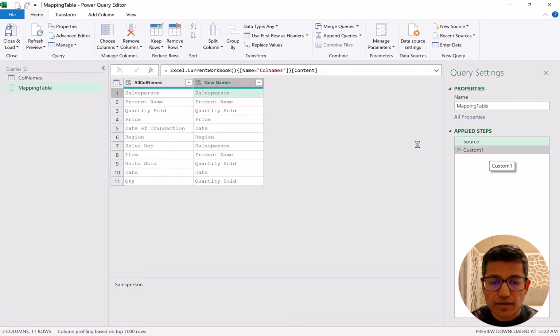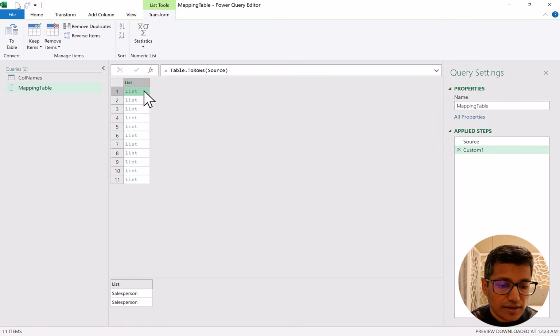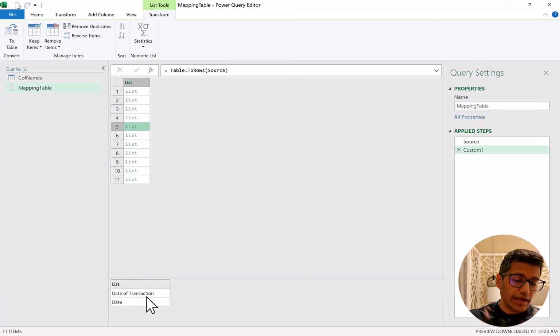See what happens when I come here. You can see I have list here, and then these are all the same. But if I come here, you'll see I have date of transaction, which is the old name, and date, which is the new name. So this is going to use this list where it is going to identify that there is an old name that needs to be replaced by the new name. So this is an important step.